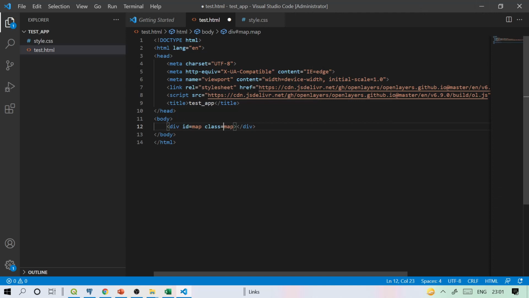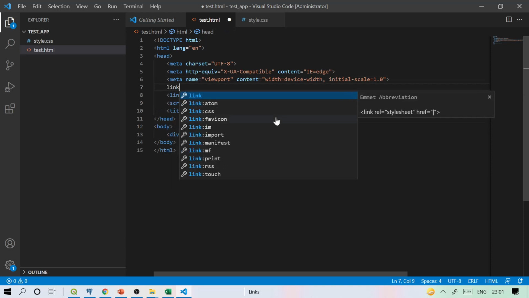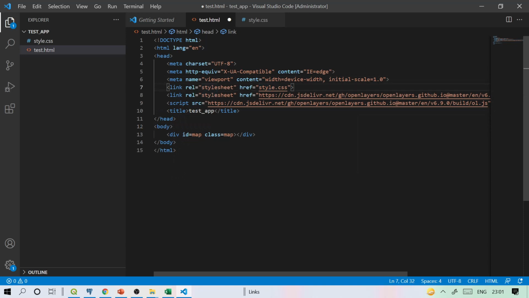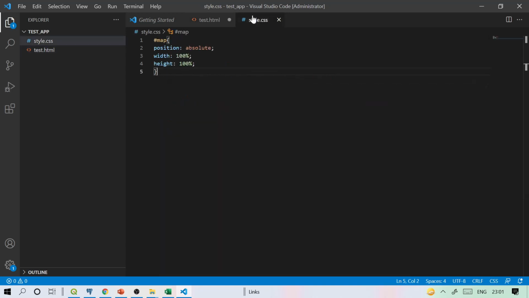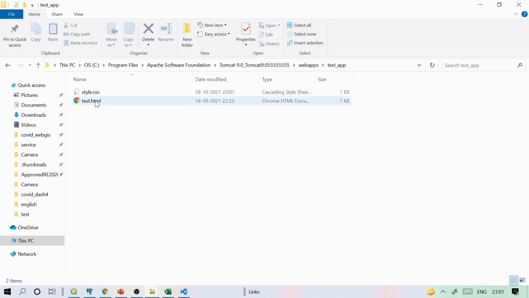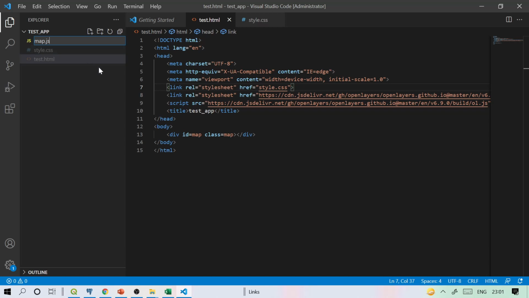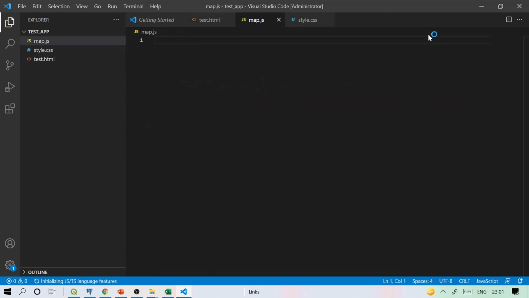And now we will import this also now here, like this. Link CSS here. This is the link style.css, because we have to import this style also into the map. So we have imported it. This is fine. href style.css. This is the file. So inside the folder, if you go here, we have style.css, test.html. Now we have to create a JavaScript code only. So we'll create a new file, map.js. Okay, this is the map.js file. So here we'll write the code.